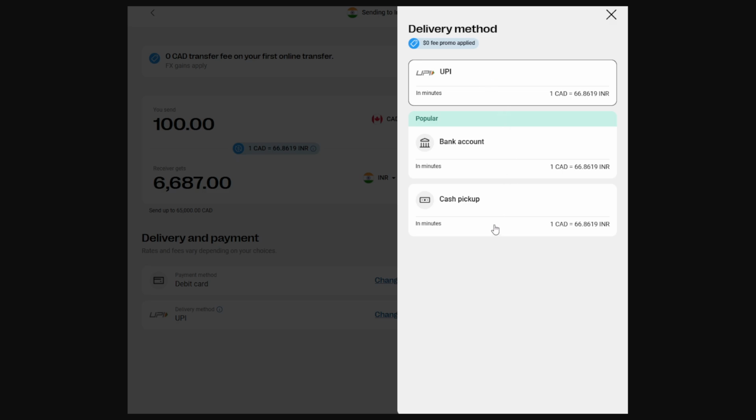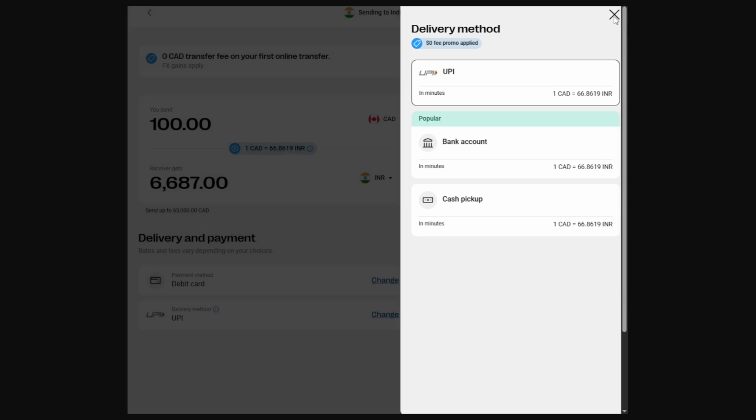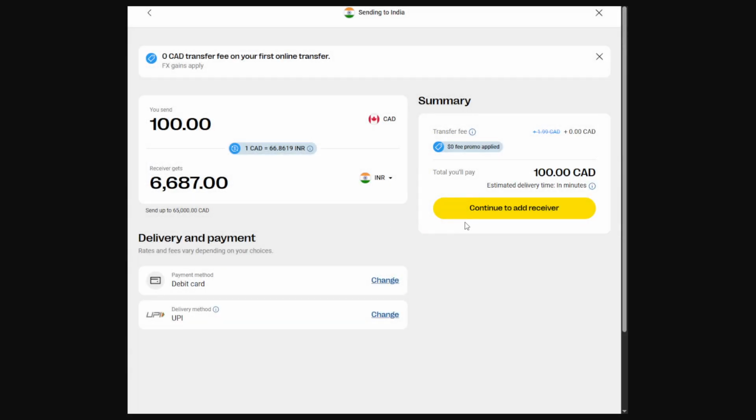You have three options right here. You can freely select one of these options right here, and then we can click this yellow button to send the money. It's really easy to do.